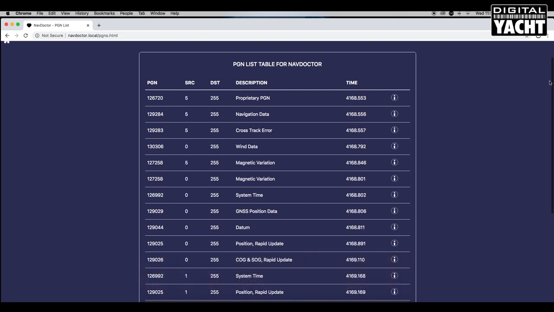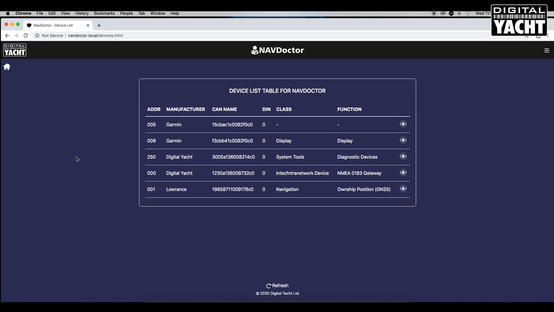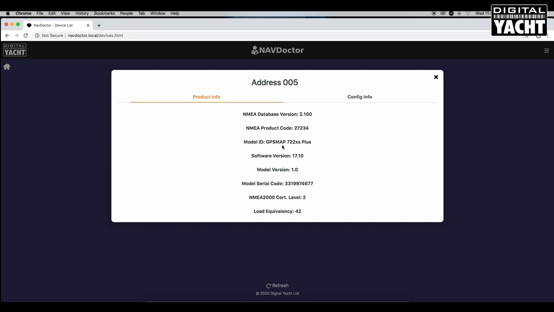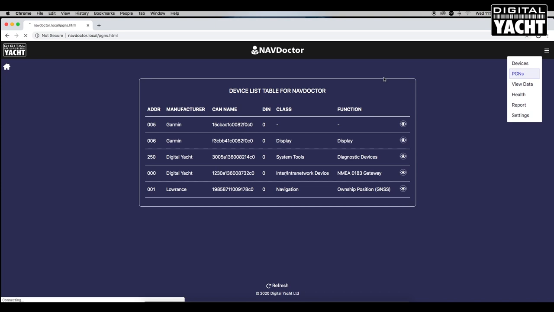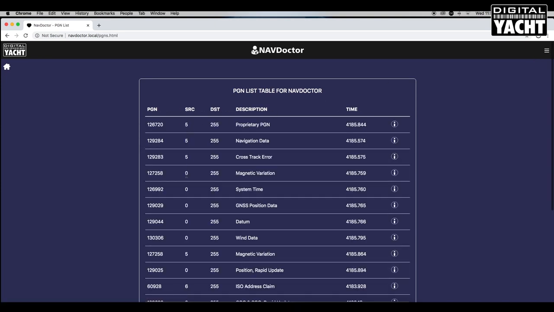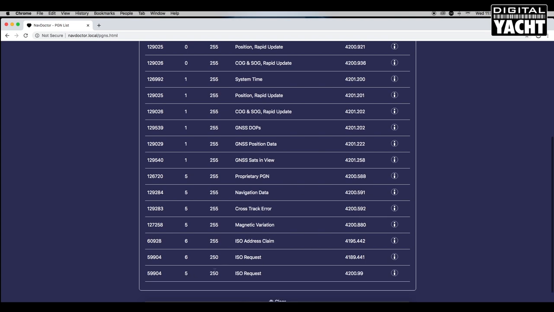So what we could do there is quickly put it back to the devices list and then look at number 5, and that's the Garmin MFD that we're looking at. So we can then go back to the PGNs, and we know that all of these ones from source address 5 are coming from the Garmin MFD, and we can sort the list by source address. So we can group them so that we know that all of these PGNs here are coming from the MFD.